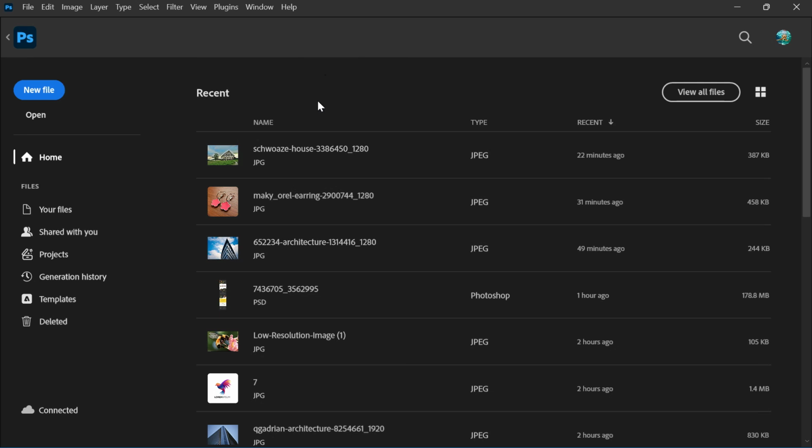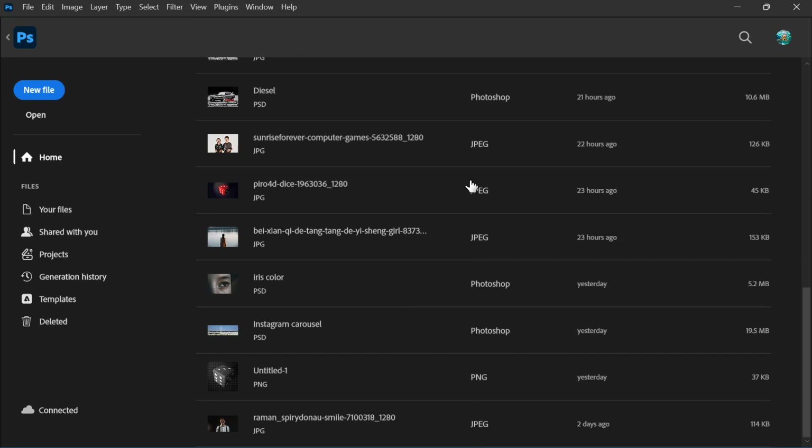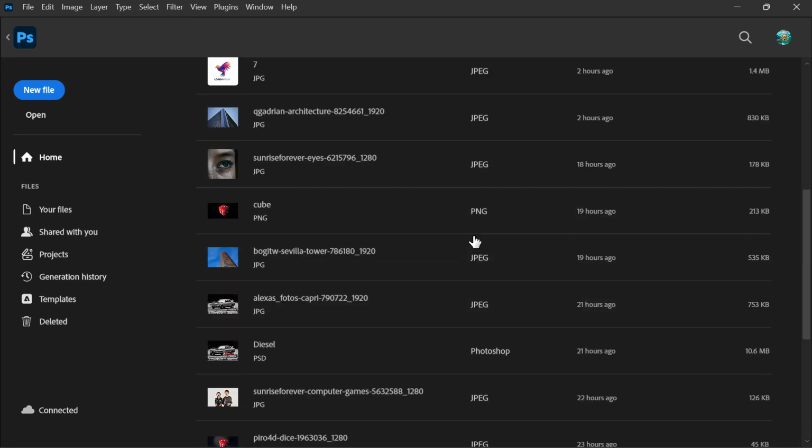Now, let's talk about cloud recovery, which is available in newer versions of Photoshop. If you are working with cloud documents instead of saving locally, Adobe automatically keeps version history online. Open Photoshop and go to the home screen. Click on Cloud Documents. Find your project in the list, then select Version History. Here, you can view and restore earlier versions of your file. This is incredibly useful if you overwrote something by mistake or need to roll back to a previous edit.